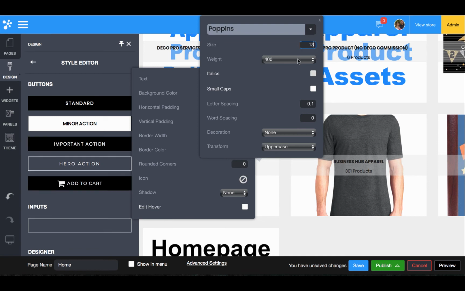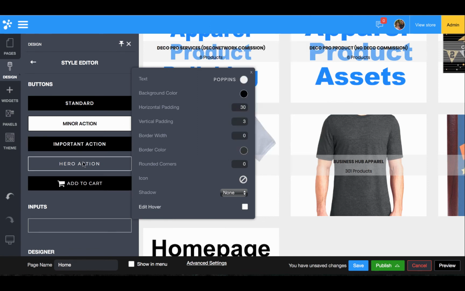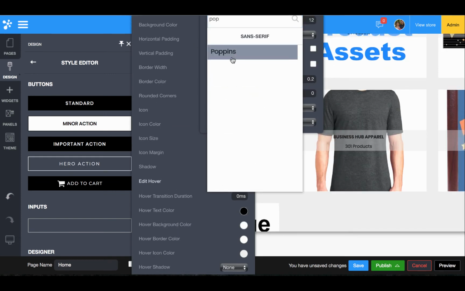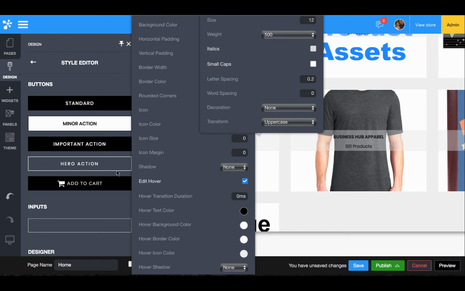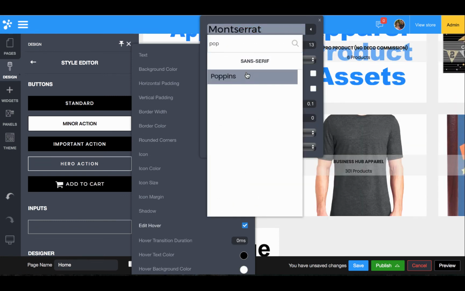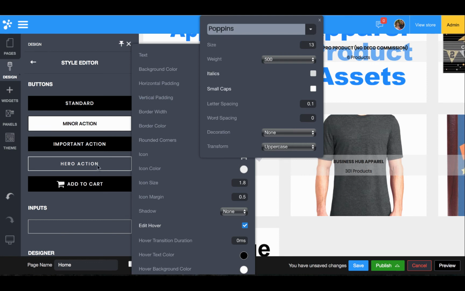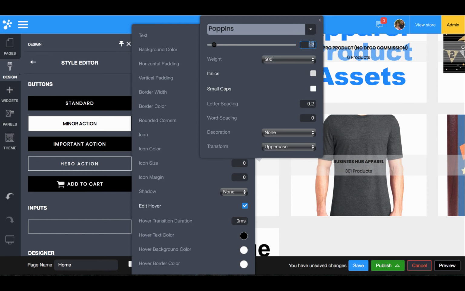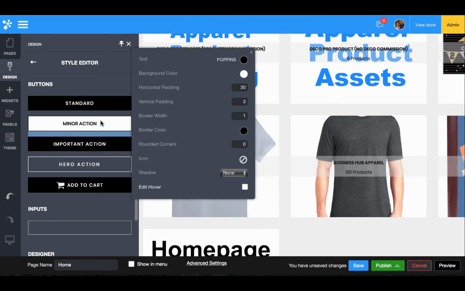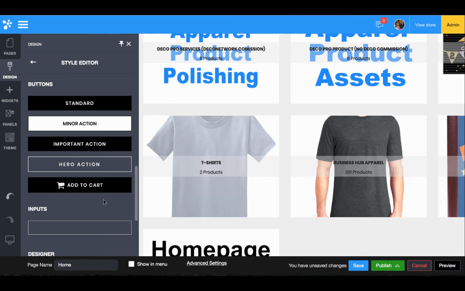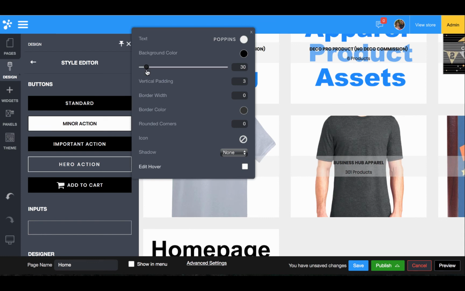The reason being is these buttons are often next to one another on pages, and if they're not the same size, they just don't look right. One will be bigger than the other, and it simply doesn't look right. Poppins. Okay, pretty sure I got this one too. 13. Nope, 13. Make sure this minor action. Okay, good. So now that just controlled just the size.